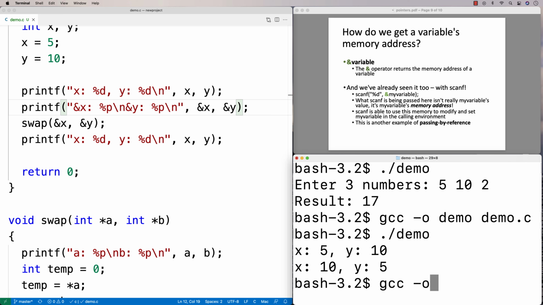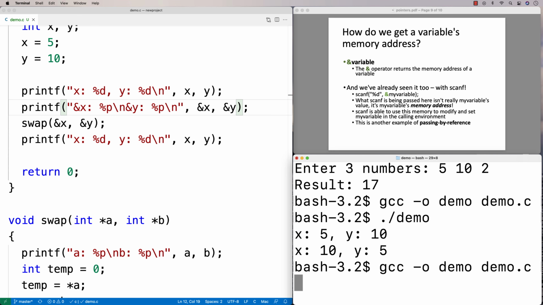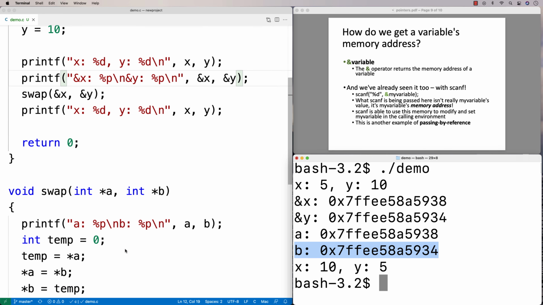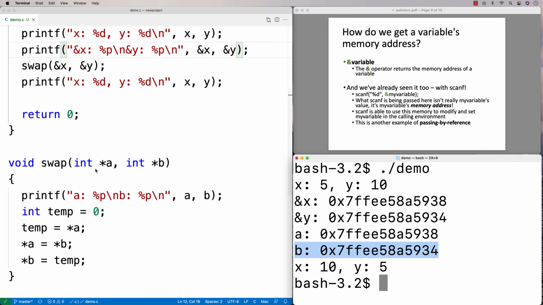So we'll say gcc -o out demo.c, run this here, and we get that X is this, and A is this, and they're the same. And Y is this, and B is this, and they're the same, right? So what we did was we gave it the memory address of those two variables. And then what's happening in this swap is when we say *A and *B, we're getting at the values that are pointed to by the memory address contained in A and B.